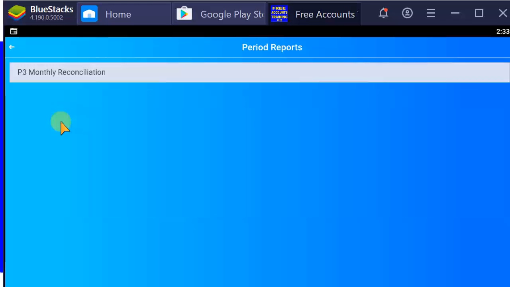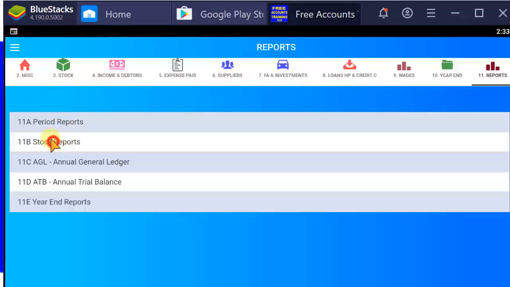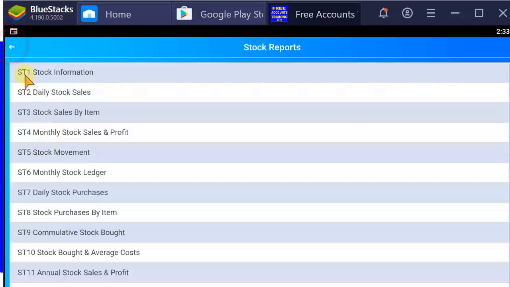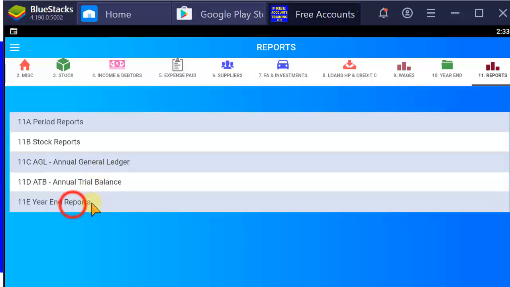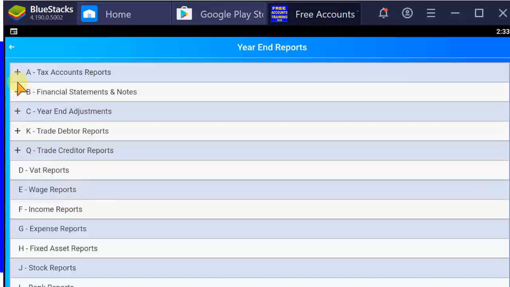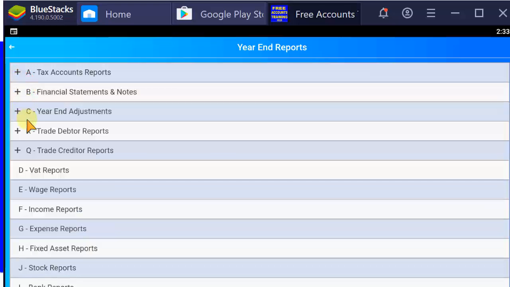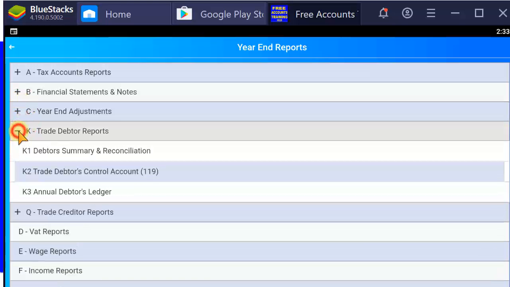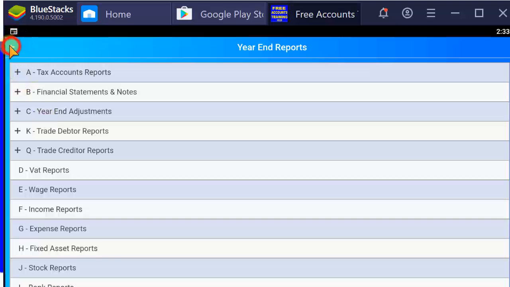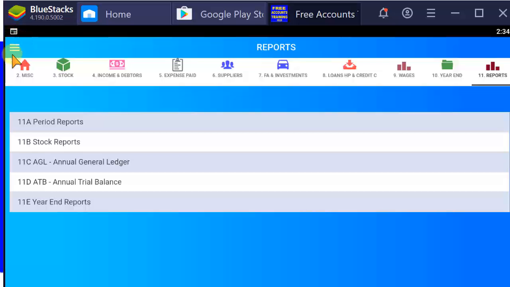We have period reports, we have stock reports, we have the annual general ledger, and then we've got year-end reports. Now we've got a number of year-end reports. When you click that one, they open up. You click year-end adjustments, that one opens up. You click trade data reports, that one opens up. And that brings us to the end of this quick overview of the software that we shall be using for this training program.